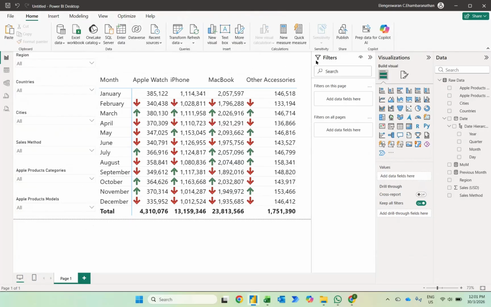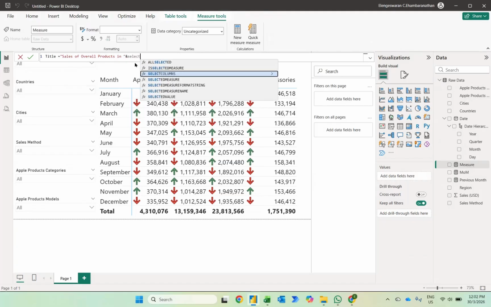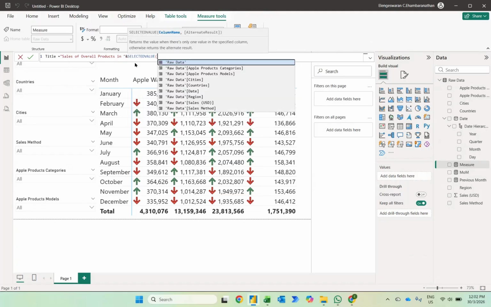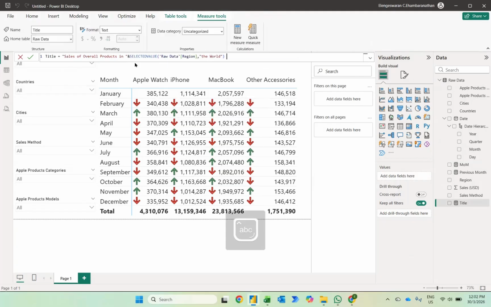And then over here we can put a title. So maybe sales performance of Apple products and so on. Maybe I'll add another text measure to make it more interactive. I'll put here a title, sales of overall products, and then I put here a selected value. So I'm going to put here region, and then the word. Just like that.